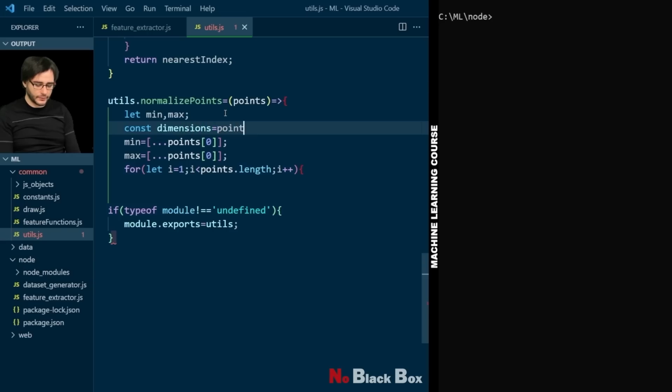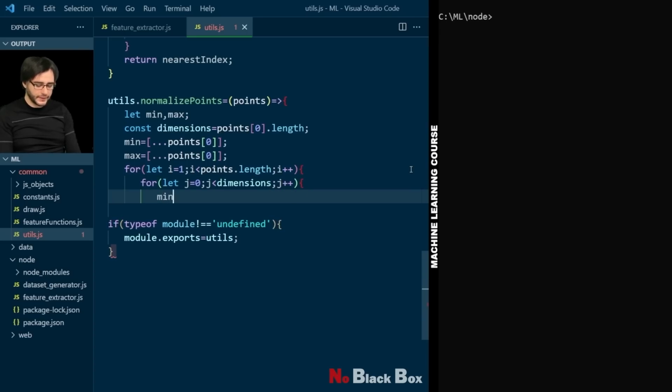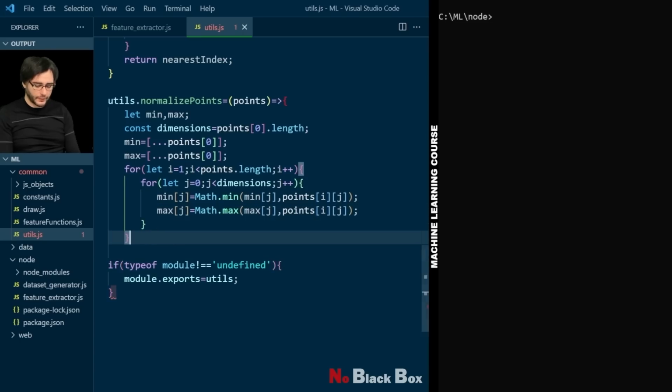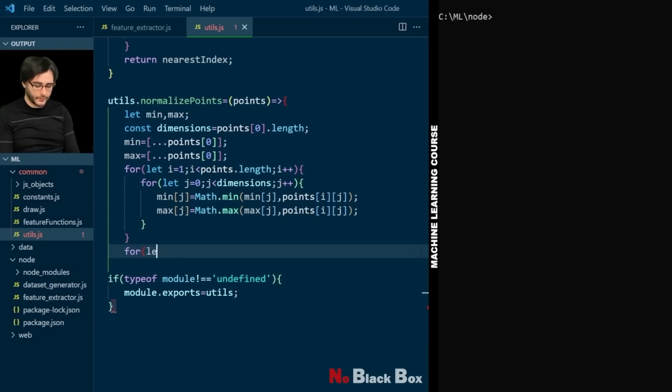They are just going to be equal to the length of the first point, for example. All of them should be the same. Now back down here, we can loop with another variable j through each of these dimensions and update min of j to be the minimum between the previous min of j and whatever the point of i and j is. Same thing for the max, but using the maximum function from the math library. And now we have our min and max. With them, we transform our data next.